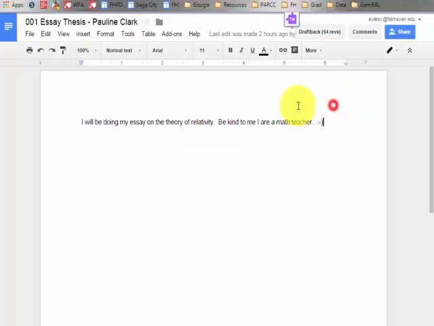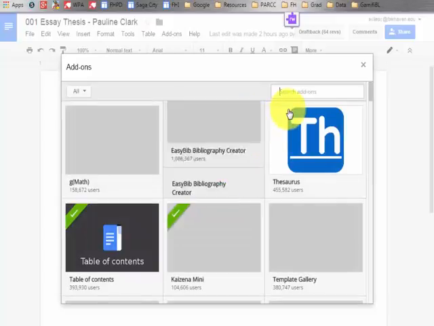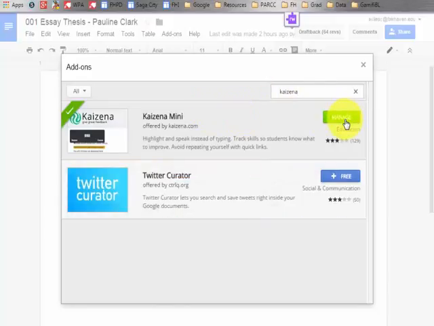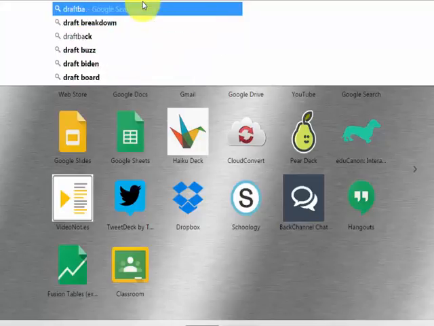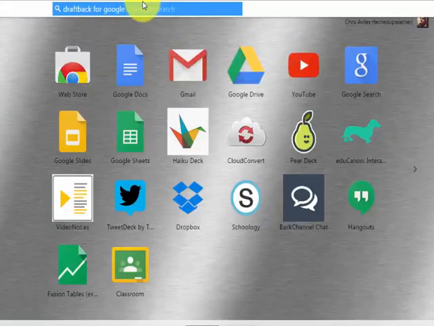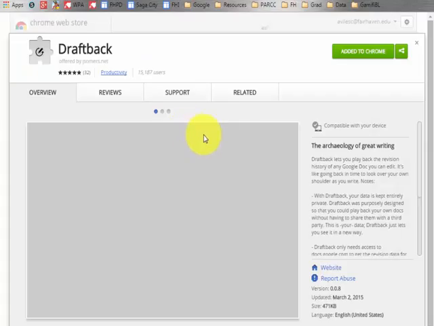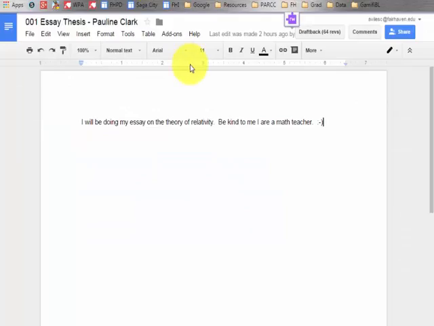And so the way you add some of these things, if I go to add-ons, I go to get add-ons, and I type in Kaizena, you can install Kaizena. I already have it, but you would just click on the blue free button, you can add it, and that's how you can leave voice comments. Or if I was to open and I would put Draftback for Google Docs, there's Draftback again in the Chrome store, and you guys can install that. I already have it. But that's how you can watch your students write in real time and leave them voice comments. So that's just a little fun aside I thought I'd throw in.